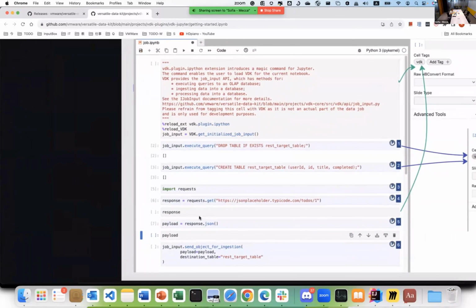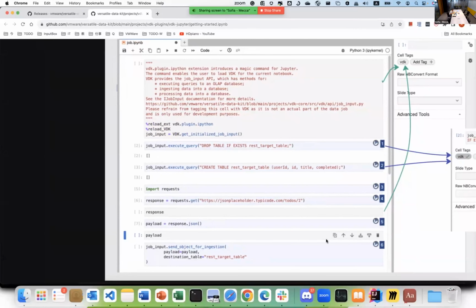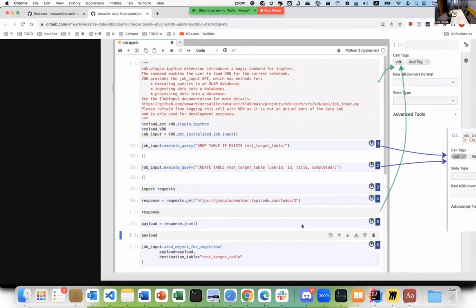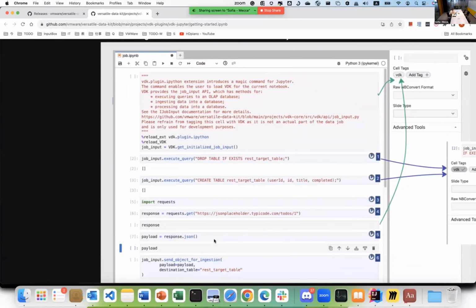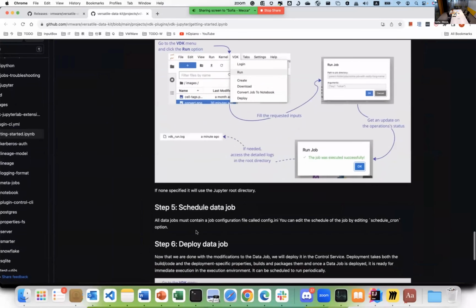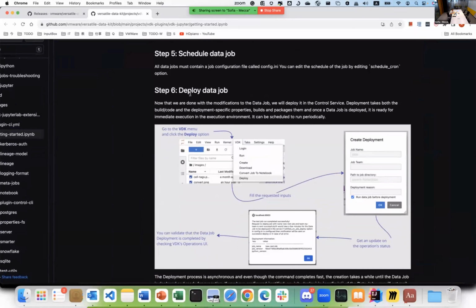Oh, that's right. That's an example of a data job. You execute a query. You can mark different cells as VDK cells, which means those are cells that you want to deploy in production, and testing cells, which don't have the VDK tag. And in the end, you can run the data job to test it and deploy it. This is all shown in this getting started, which is very visual.